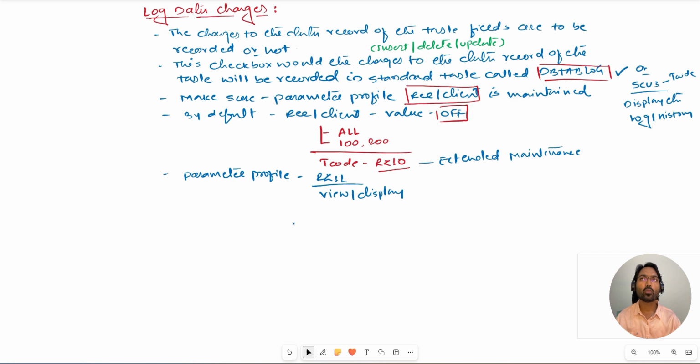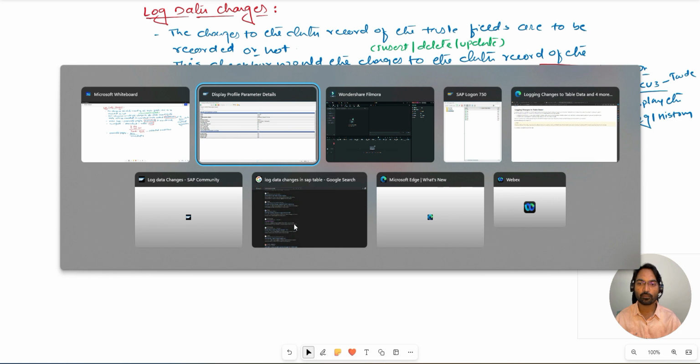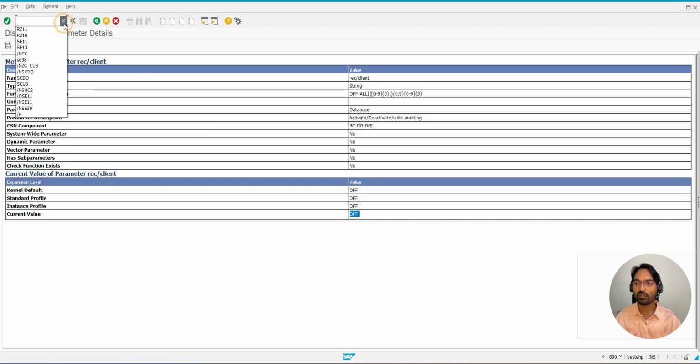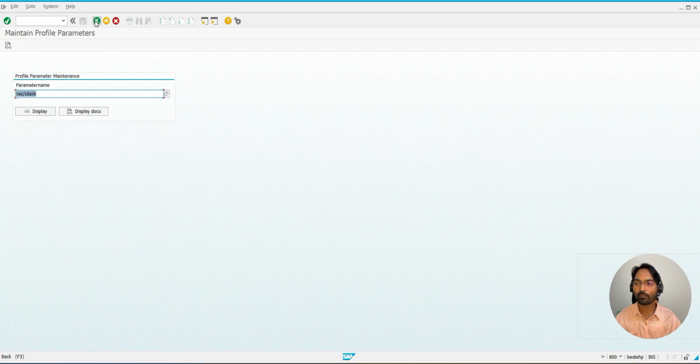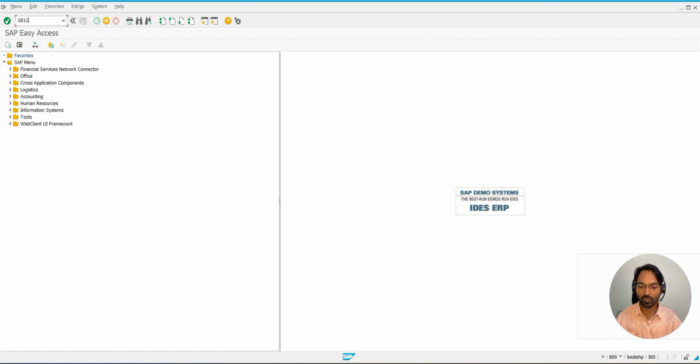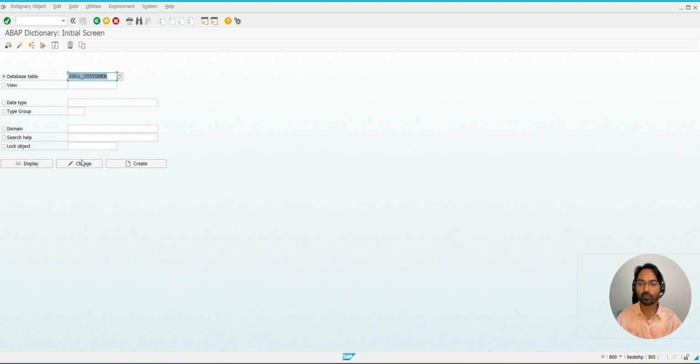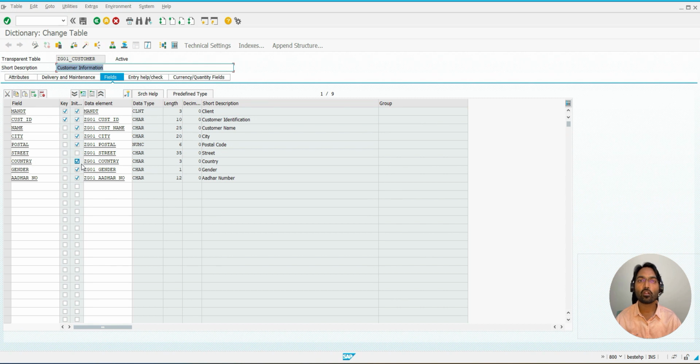Now, I don't want to maintain the logs for all the fields. I want to maintain the log for a specific field. For example, if I go to the table in SE11, in this table I don't want to maintain the log for all the fields. Instead, I want to maintain the log only for the country field.